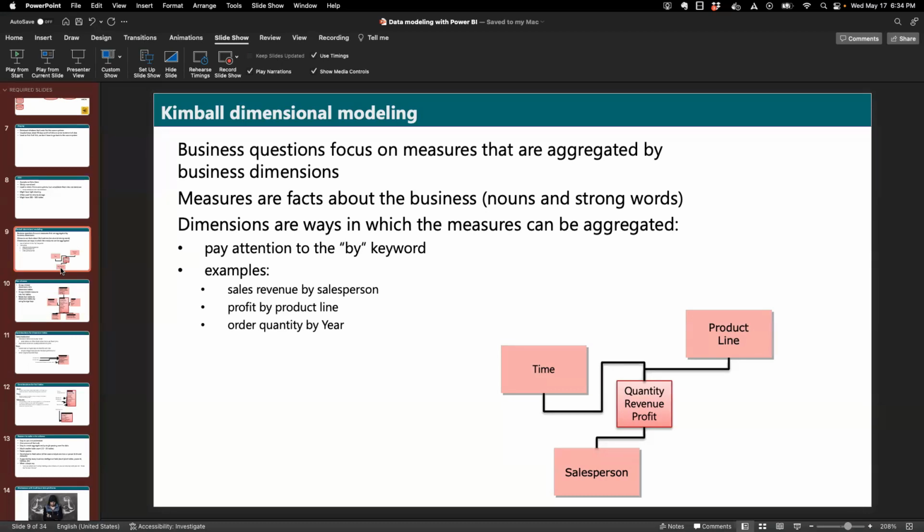So if somebody told me I wanted profit by product line, the profit, the number, would go into a fact table. All the product line information, all the descriptions of the product, the category, when it was made, or when it was commissioned, or who made it, or what the product number was, or the ISBN, or anything like that, that would go in the product line table, right?